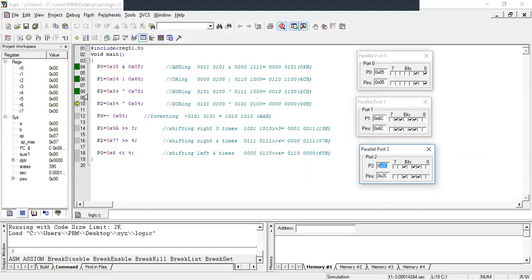Next, while telling about the XOR operation, I mentioned that XOR can be used to clear the content. If you XOR a value with itself, then the result will be 0. So let us see it. 54 XORed with 54 again. So in P2 you should get 0. So you observe here in port 2 you got 0. I have written how the operation is performed here on the right side. You can go through it.